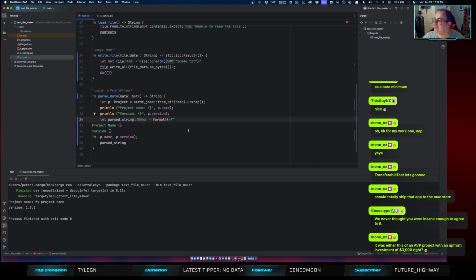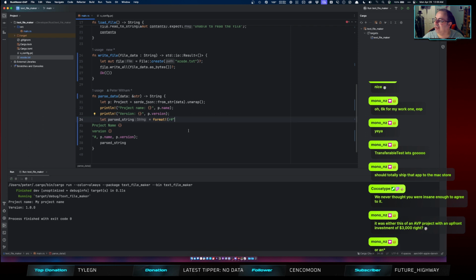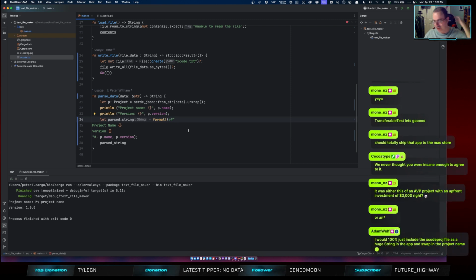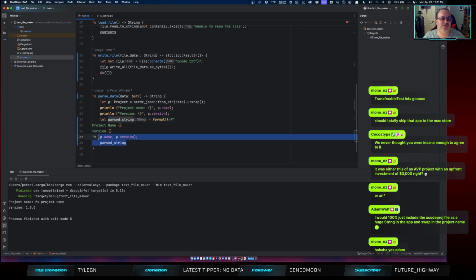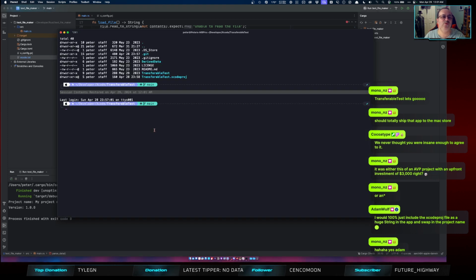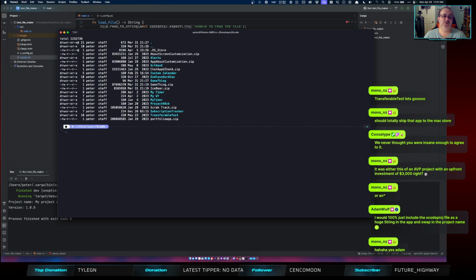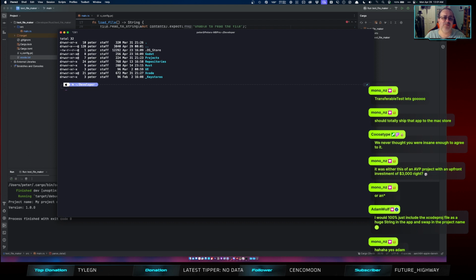It was either this or an AVP project with upfront investment of, yeah, exactly. I actually could use this tool, right? Even if we don't make the Xcode project one, I have enough knowledge right here now to use this for creating my markdown files for compileswift.com. So, it's a usable tool, right? If I just replace these fields and these values with the front matter that I need, let me show you all, for the Compile Swift website, this would totally work because I've done it before with Swift, right?